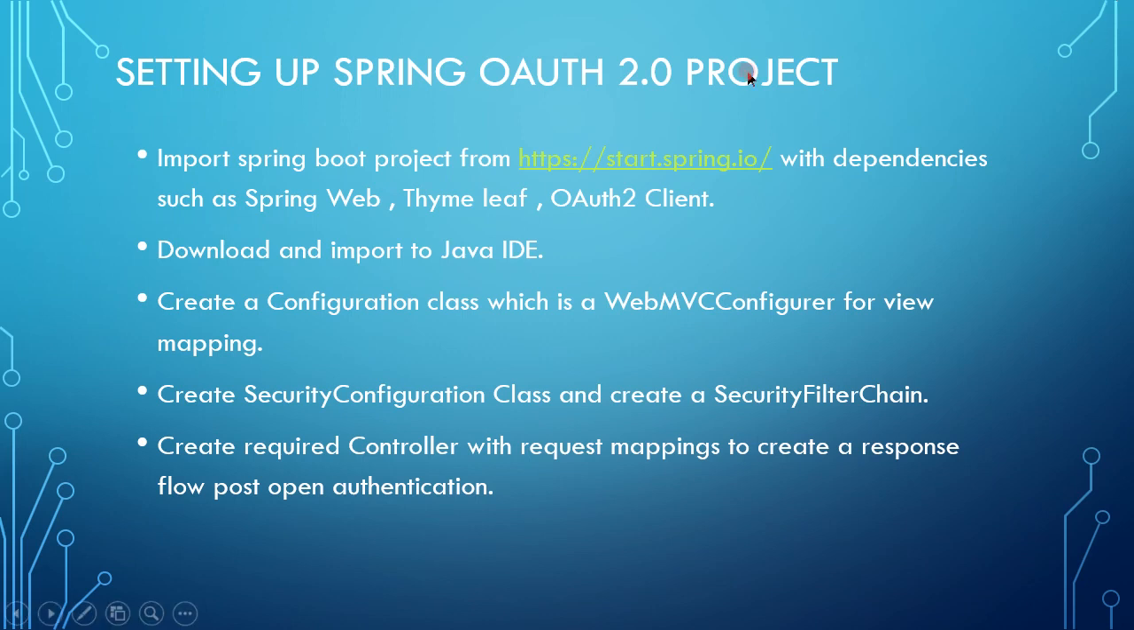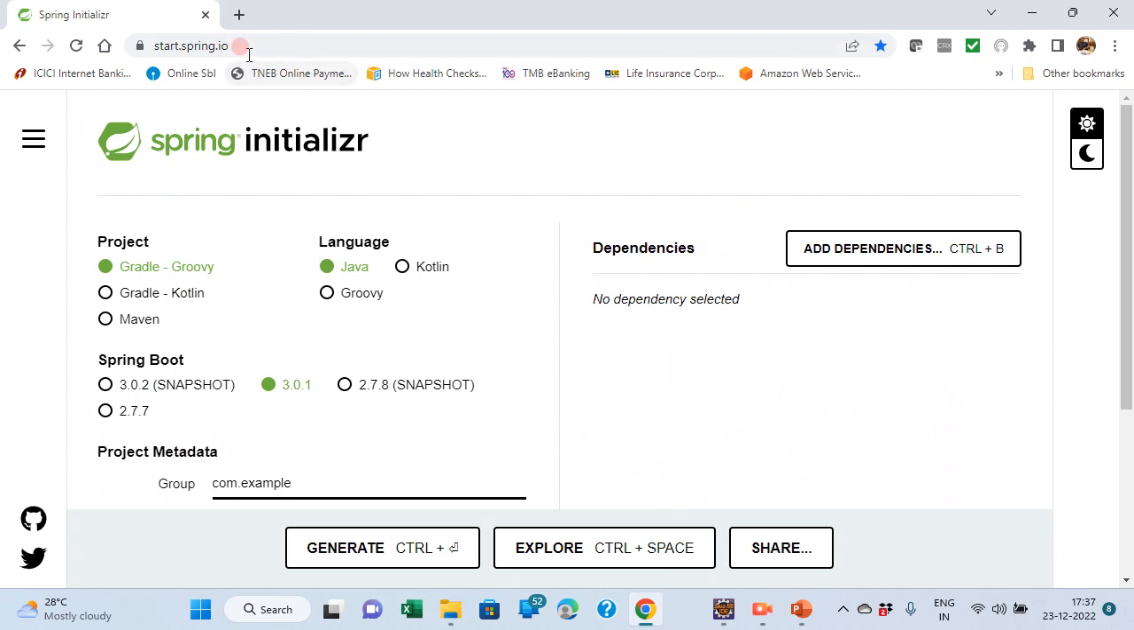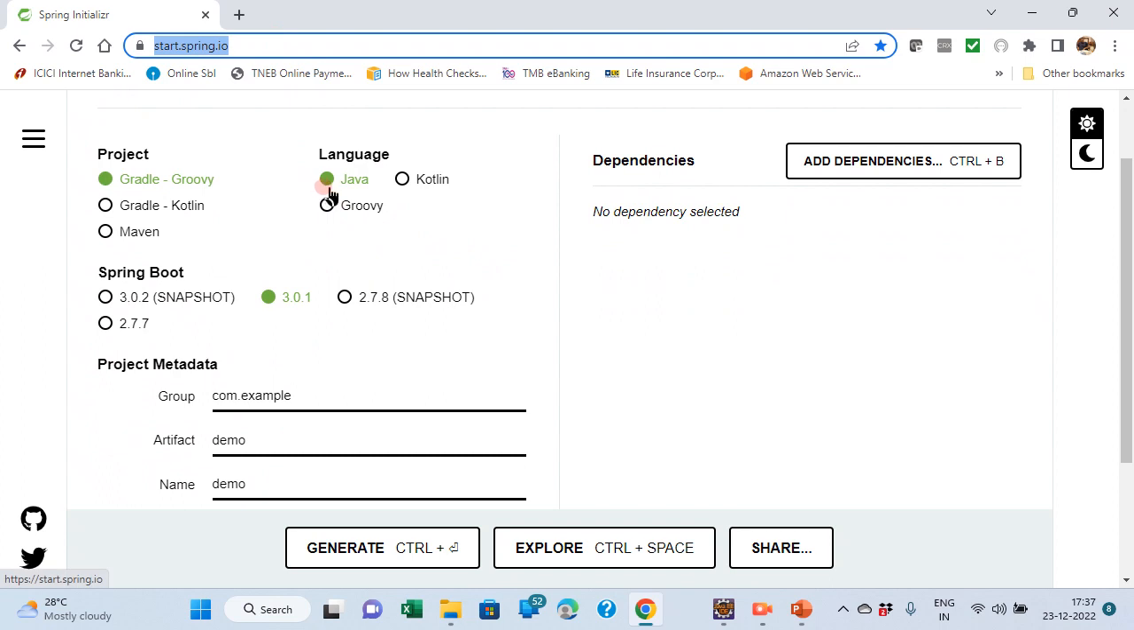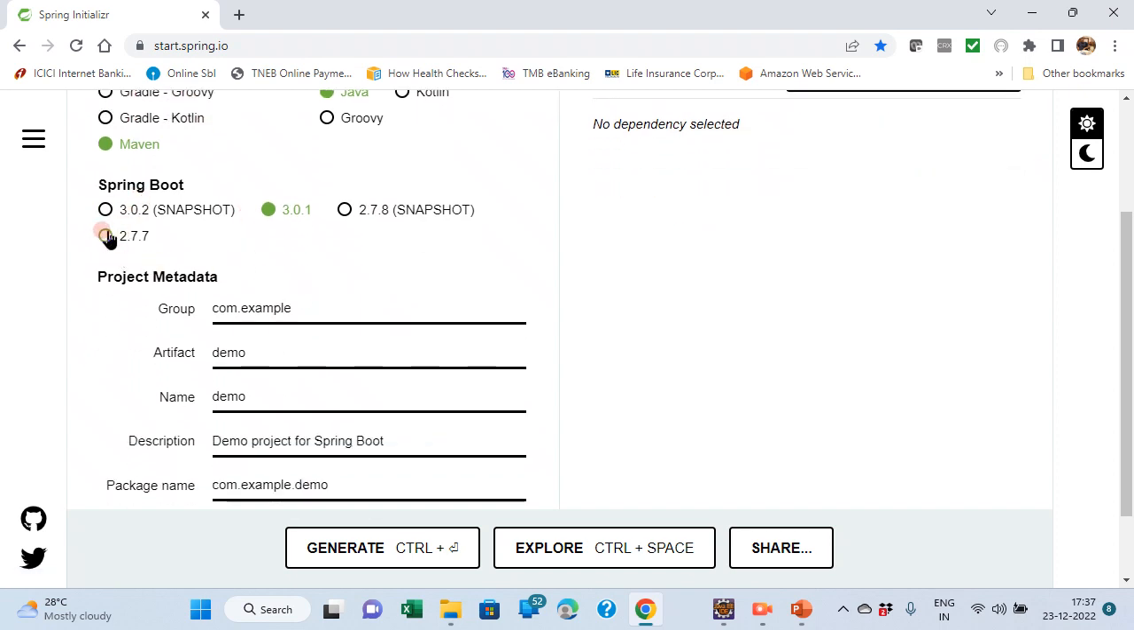Okay, let's set up this project on Eclipse. So hit this URL, select the language as Java, and build tool as Maven, because I am using Maven. If you are comfortable using Gradle, of course, that can be used. And Spring Boot version 2.7.7. This is the version I am comfortable with.